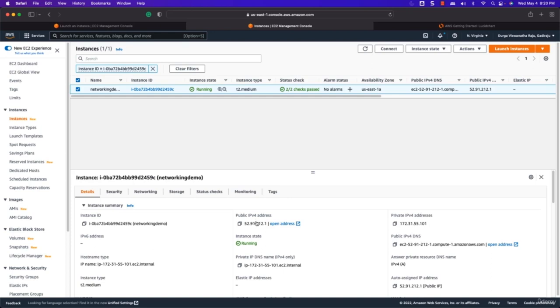In the similar manner, if you look at public IPv4 DNS, if you remove this part, .compute, then .amazonaws.com, after compute, it can be -1, -2, whatever it is. If you pick this and remove this, and also if you remove ec2 hyphen, then if you only consider this and replace hyphens with dots, this will be equivalent to this one. So public IPv4 DNS is actually derived from public IPv4 address.